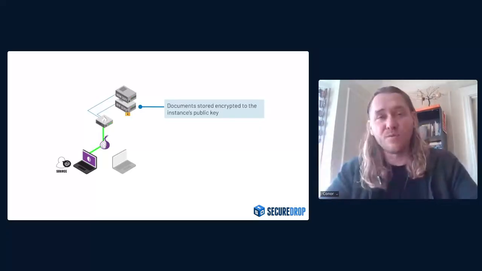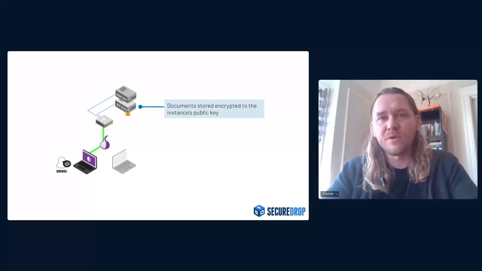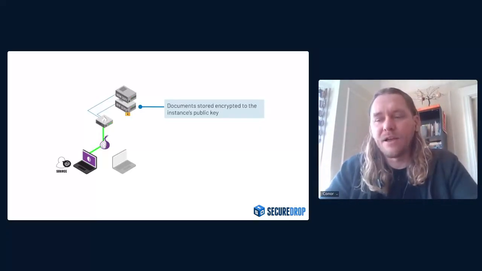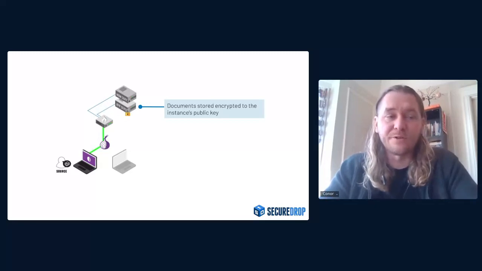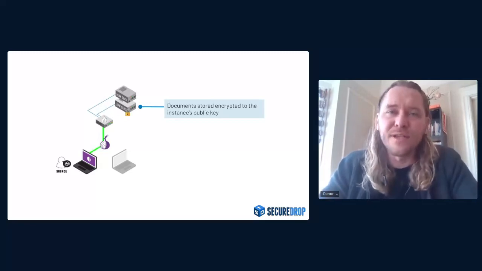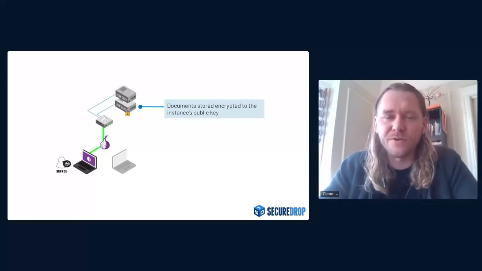So that means that even in a raid, if this server hardware were taken, all the information in the database around source comms is going to be completely encrypted. So it's not useful when we're trying to obscure the forensic utility of performing a raid on a SecureDrop instance.